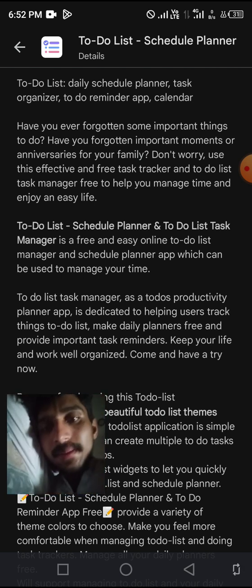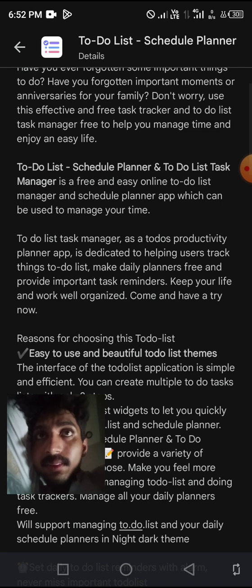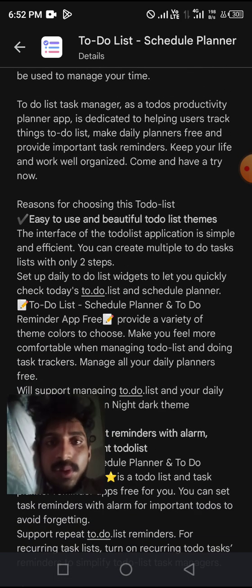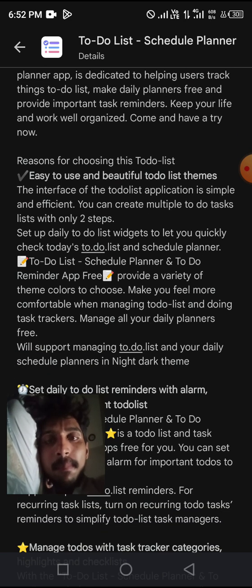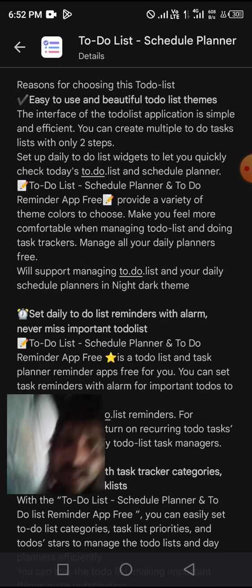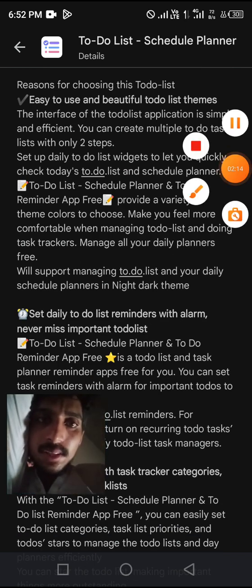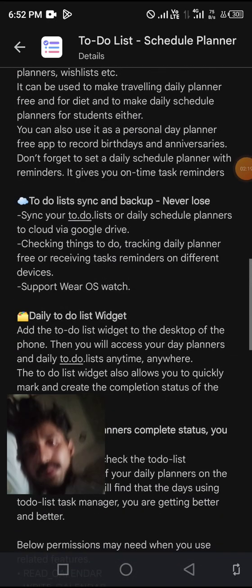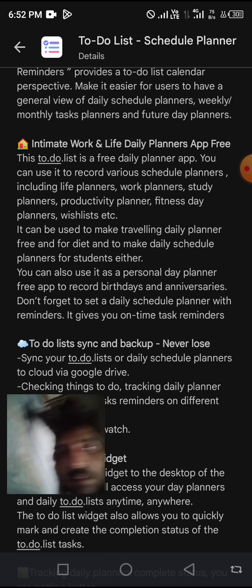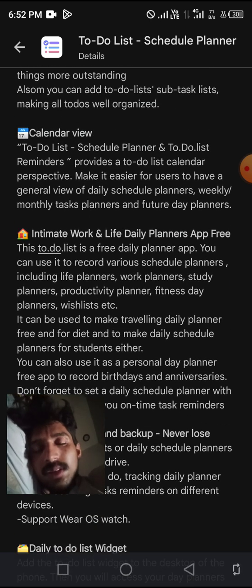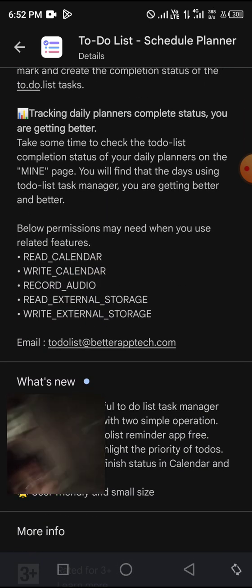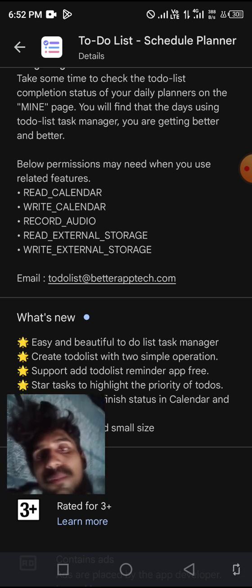And as you can see here, the reason for choosing this to-do list: easy to use and beautiful to-do list theme. So you can easily read about this full article here. From here you can easily know about this application whose name is To Do List Schedule Planner. And let's scroll down and here it shows the permissions below.